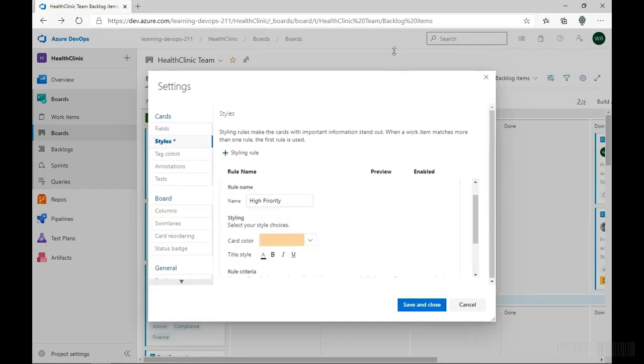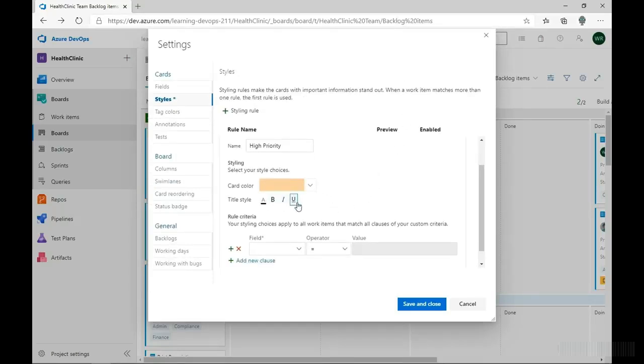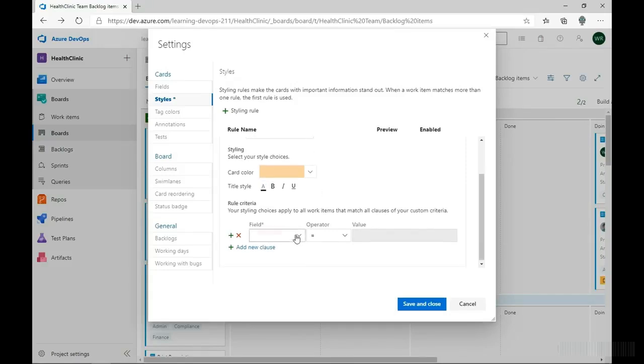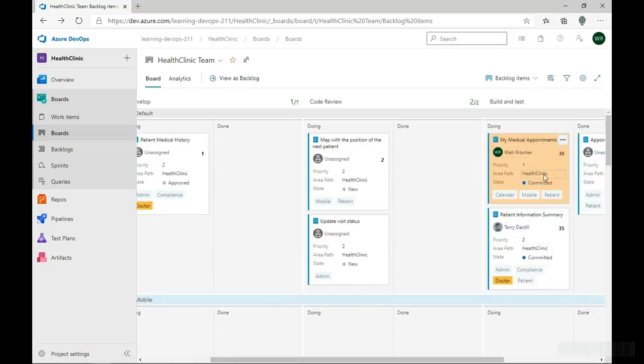I'm going to make this a little bit taller so you can see it. And then you can also specify the title style here. Maybe make it bold. And then here's the rule criteria. So you pick your field, priority, and then your operator, and then your value. And then you can add another clause. So you can do complicated criteria here or complex criteria. I'll scroll over here and I can see that the background color of this card changed based on that criteria.